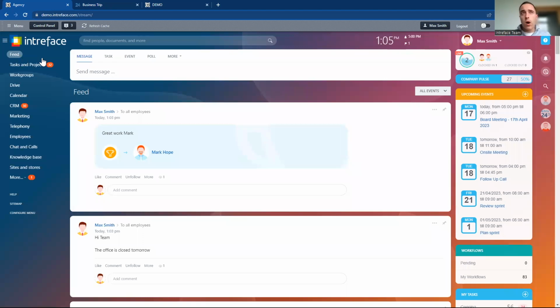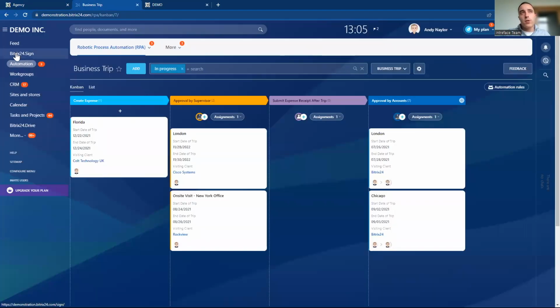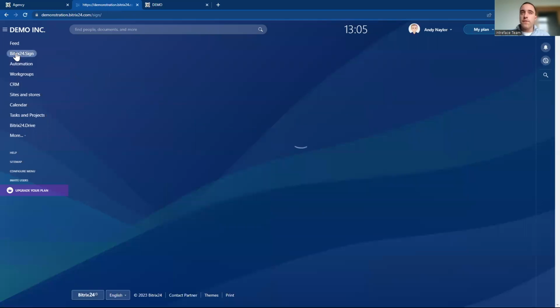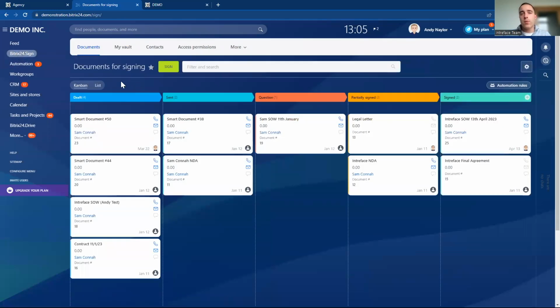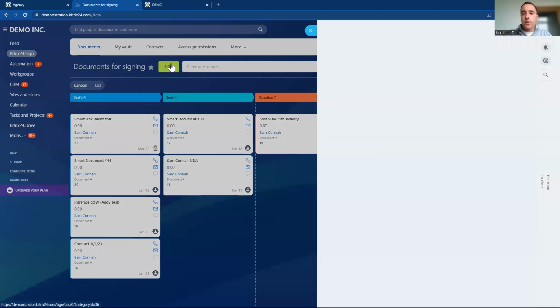Now, Bitrix24 are also always releasing new features. So in this demonstration today, we're showing you all of the latest functionality. And the latest functionality that has come to the Bitrix system is an e-signature feature. And this is called Bitrix24 Sign. So as we're coming to the end of today's demonstration, I just want to show you the latest functionality that we have added into the system.